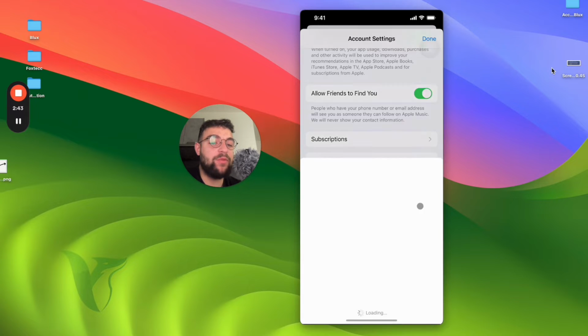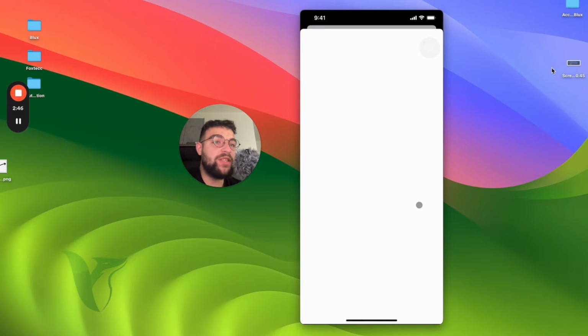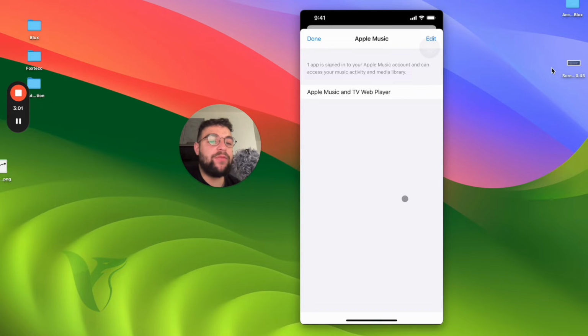Now, if you click on Apple Music, it can show you which external devices have access to your Apple Music account. It has to load up, of course, but this may include, for example, some different Google Home device or Alexa, whatever else you use. For me, it's only one app that is signed into your Apple ID or Apple Music account and can access your music activity. So it's the TV web player, whatever.